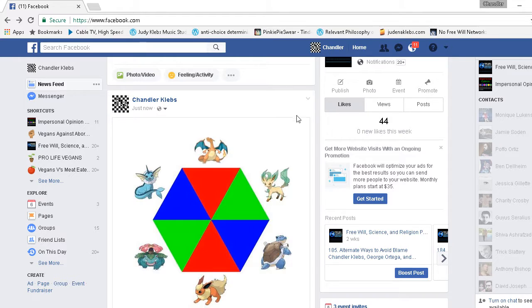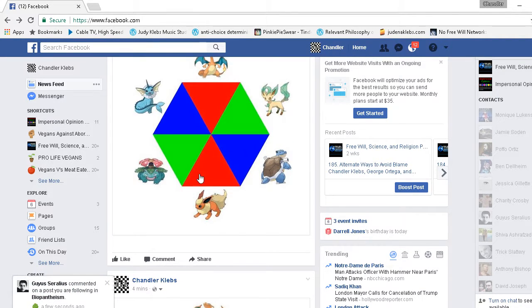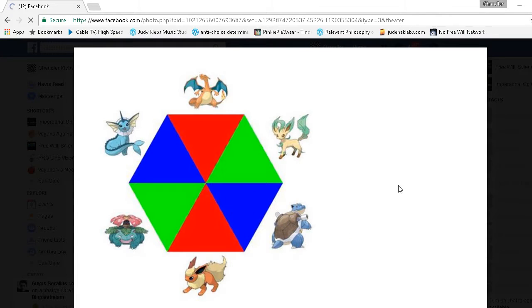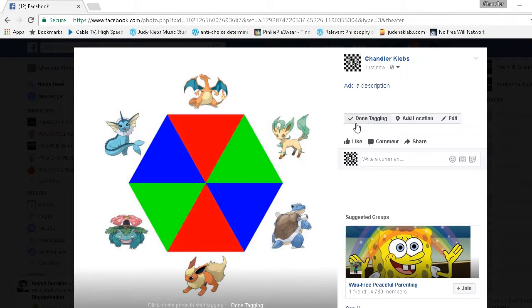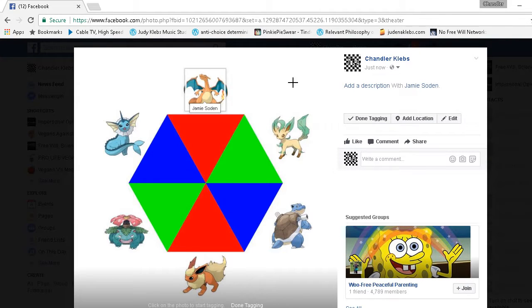People will see this huge series of images and then wonder, what was Chandler up to, you know? So this is kind of interesting. In fact, this is so cool. I know what I'm gonna do. I'm going to tag Jamie Soden as Charizard because Jamie Soden really likes dragons. Kind of like I like unicorns, he likes dragons.